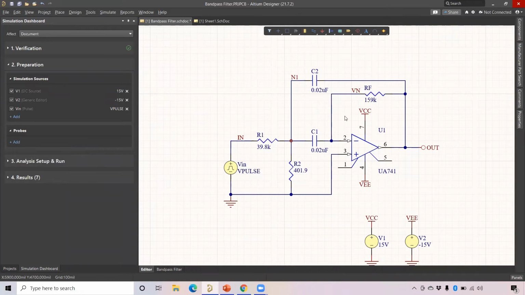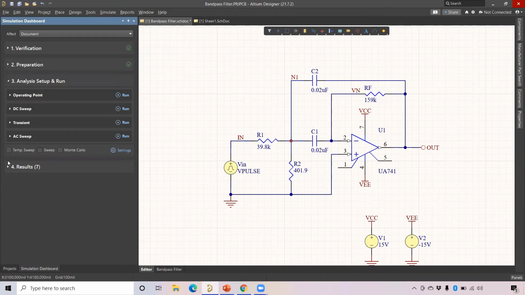That is just to give the probe where you can get the information about that particular point, whether the current or voltage or power at that point. Okay, you can place the probe. Then followed by coming to the analysis, setup and run.